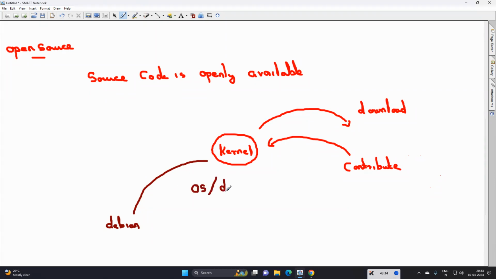Some people will call it a distribution. Distro, in short, distros, or flavors. Okay, whatever the name may be, it means operating system. Okay, right. So the first operating system which I have explained in this session is Debian. Okay, Debian is a Linux operating system.